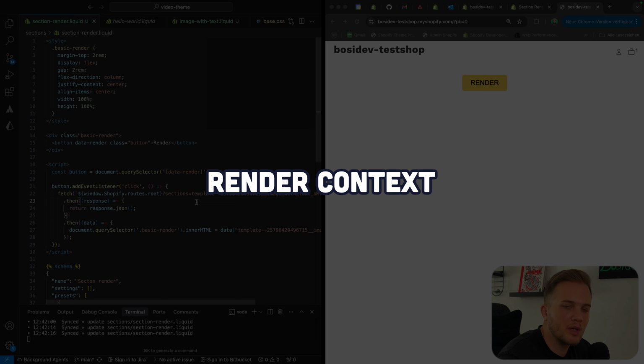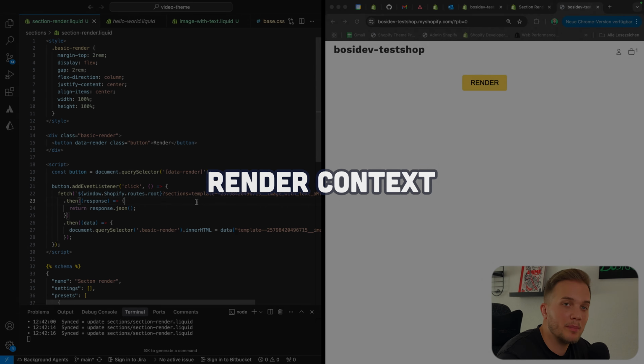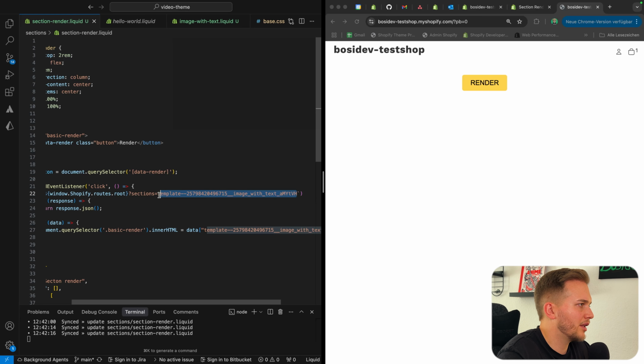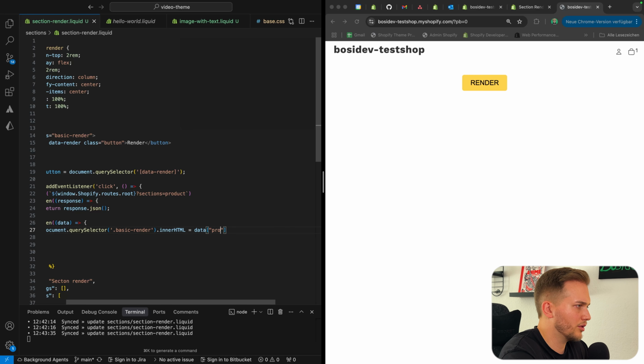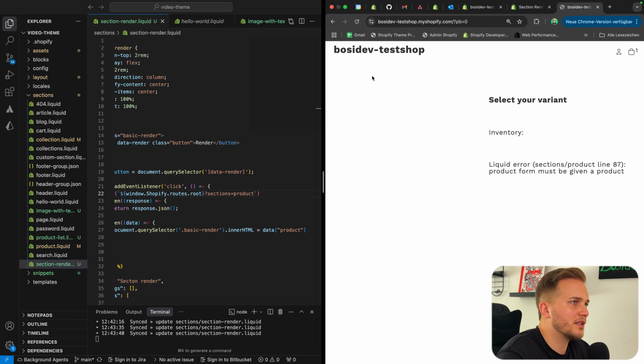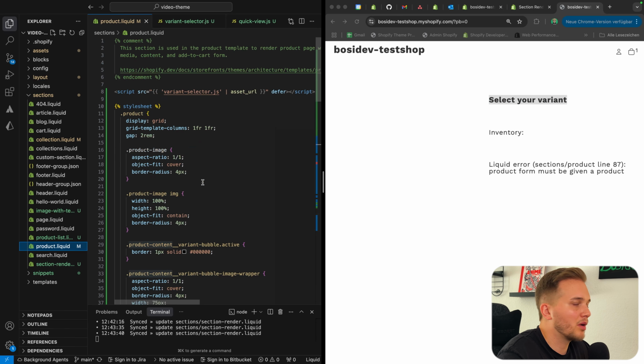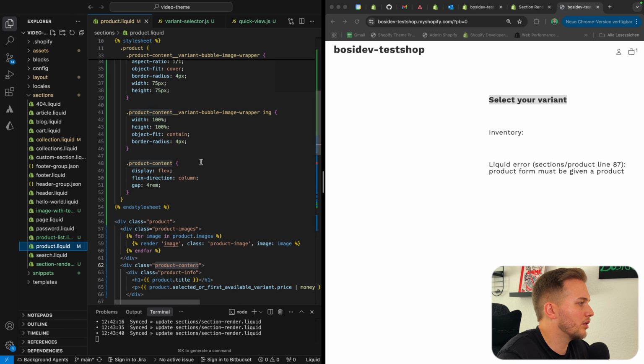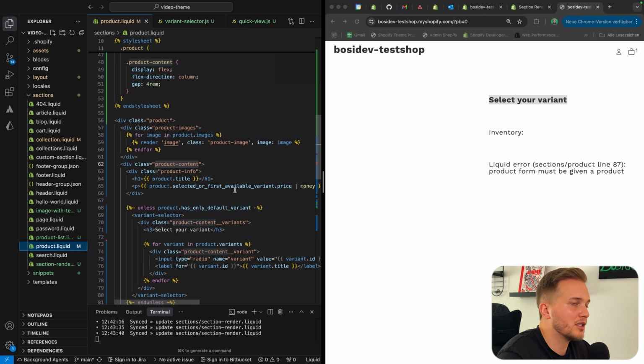Now I want to show you how to render a section in the context of any page in your shop. For this, let's try to render the product section on the homepage, because we have this product section in here. And when we render this now, you can see this. So you have something in here, but also a liquid error again. This is because the product section actually relies on the product object itself. And since we don't have a product object on the homepage, we get this.